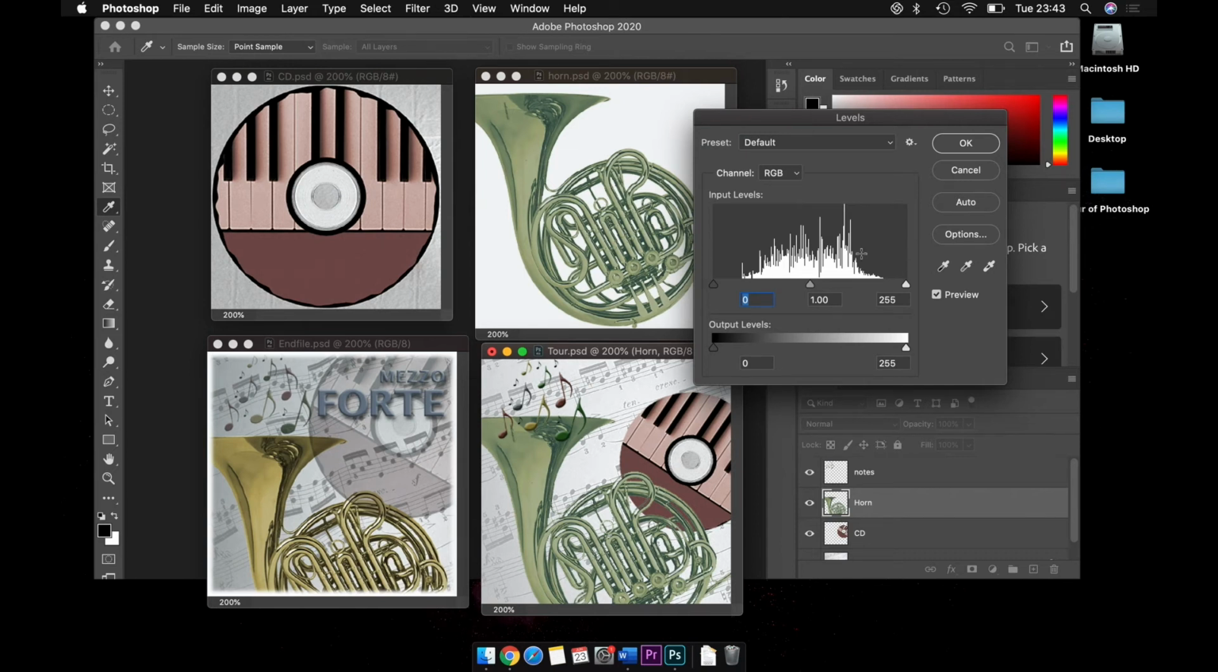If you want to make the shadows a bit stronger, you can click and drag the dark slider in towards the graph. And if you want to make the highlighted areas a little bit brighter, you can click and drag this slider in towards the graph. You should now be able to see that the horn looks a bit brighter than it did before, and the shadows look a little bit richer.